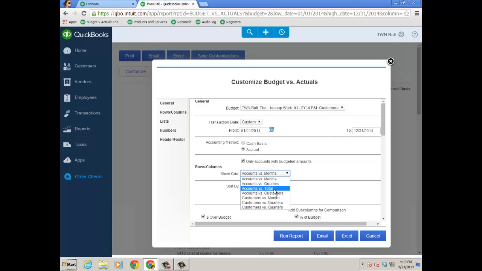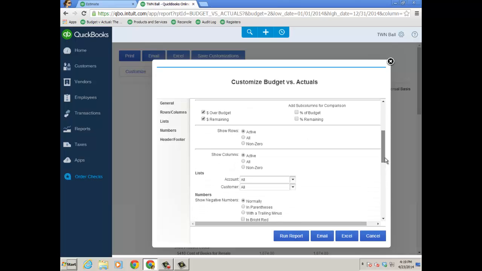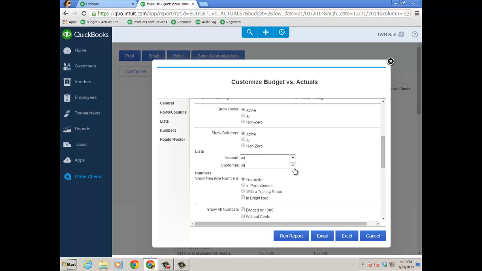And I'm going to do accounts versus total, right? So you have some other options, but I'm going to do accounts versus total. I'm going to leave the sort by. I am going to add the dollar amount over budget and dollar amount remaining. I'm not worried about percent right now, but those are options here for subcolumns if you want for comparison. And I'm going to actually filter by that particular customer.